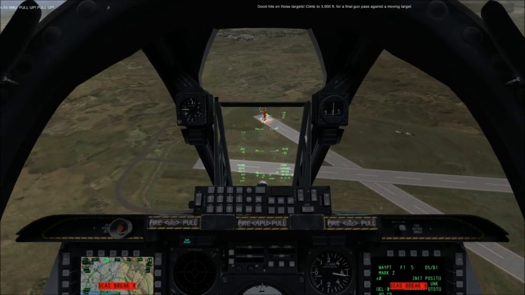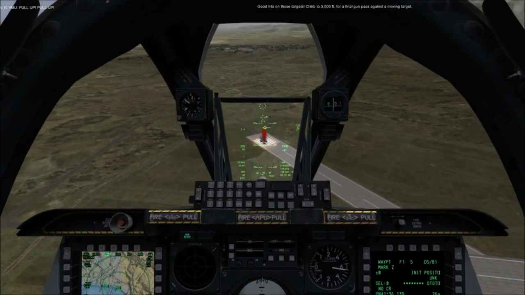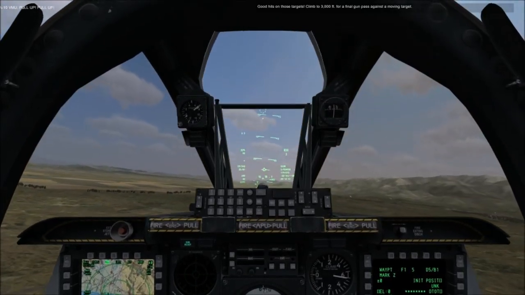Pull up. Good hits on those targets. Climb to 3,000 feet for a final gun pass against a moving target.